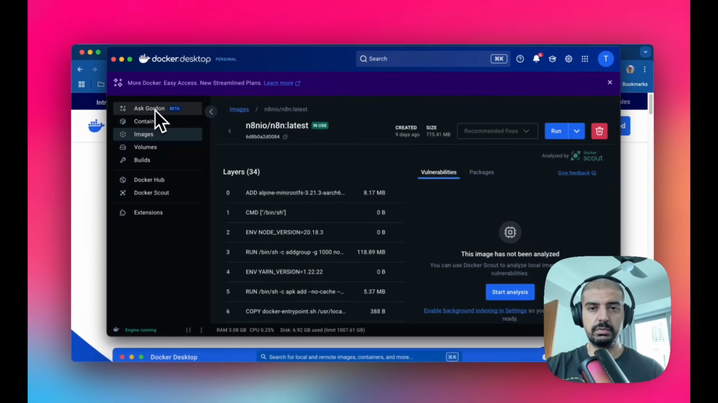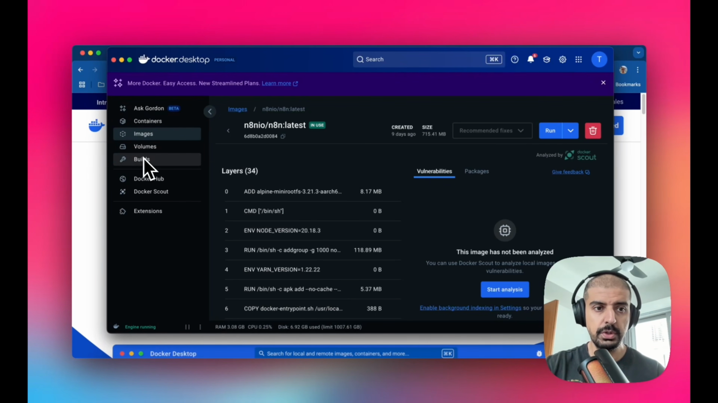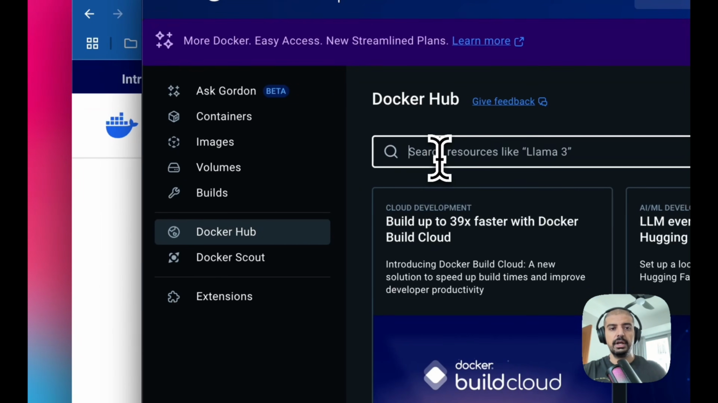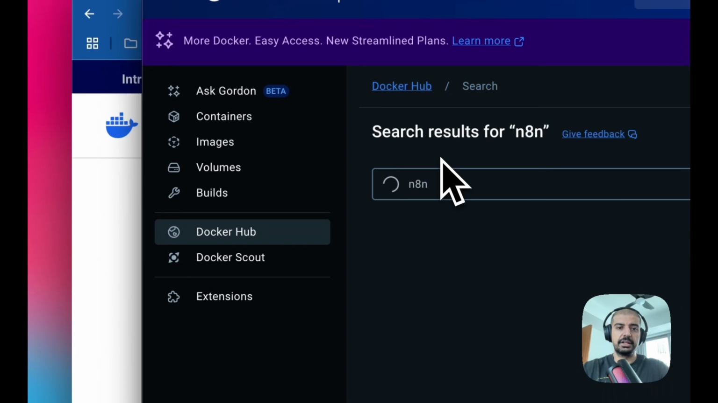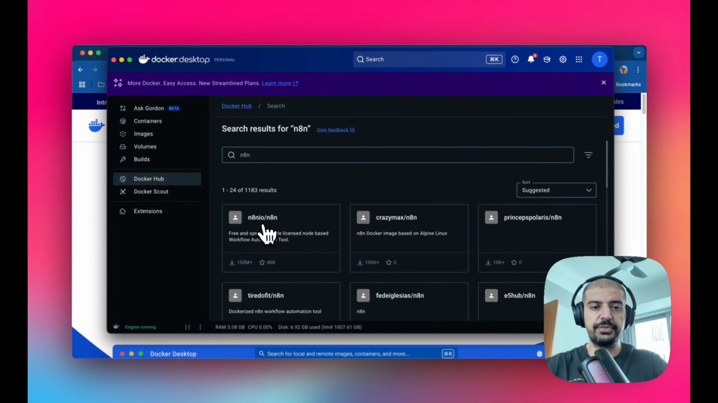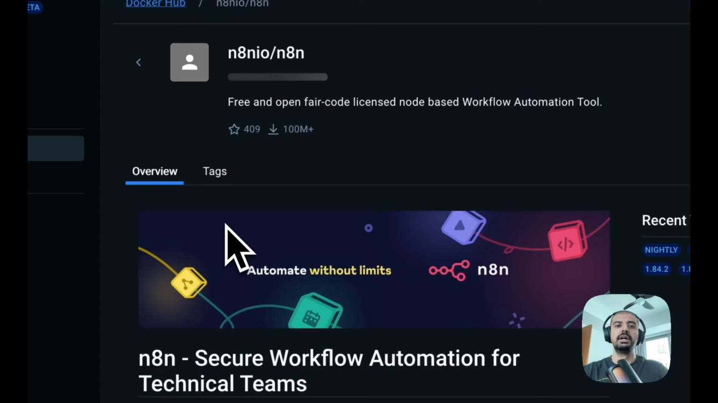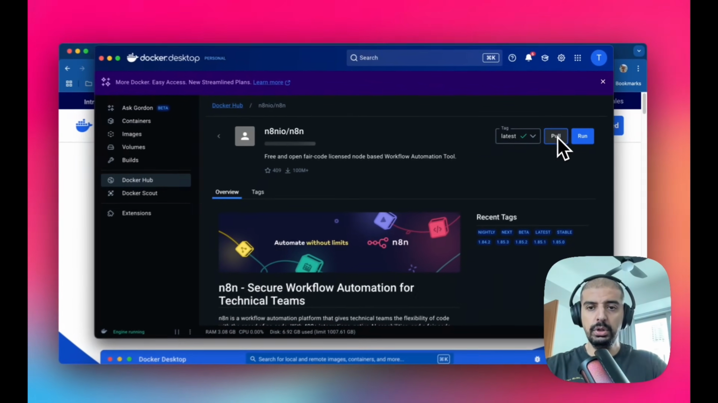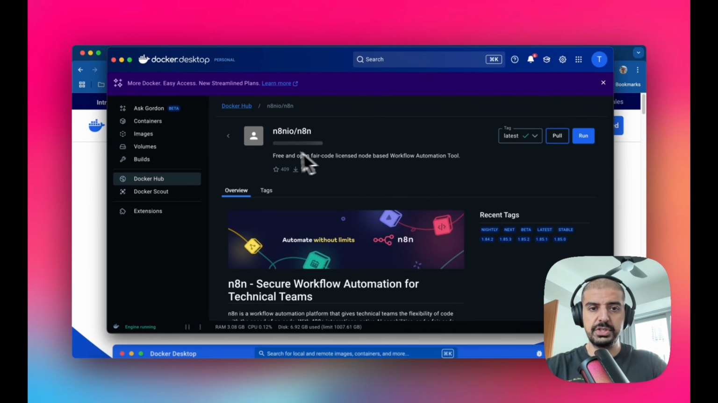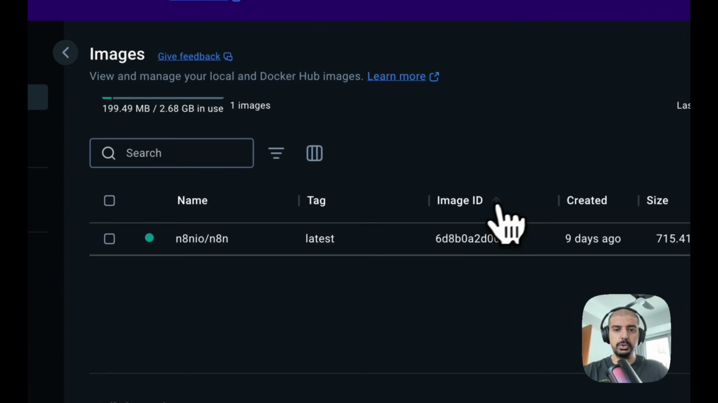So I've already gone ahead and done that, but I'm going to show you exactly what you're going to do. The first thing you want to do is load up the Docker desktop, head over to Docker Hub, type in N8N, click search, and then grab the first search result, okay, which is n8nio/n8n. Click on that, and then click on pull, which will then install. You'll see the progress bar. It'll then install an image on your Docker, okay. Once it's done, head over to images, and then you'll see this here, okay.